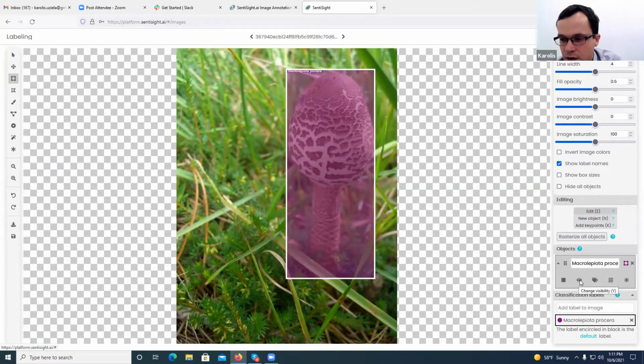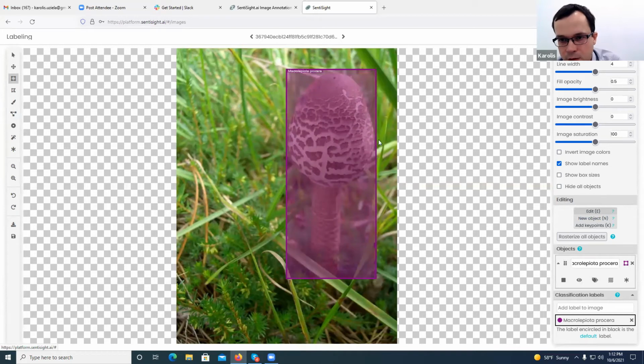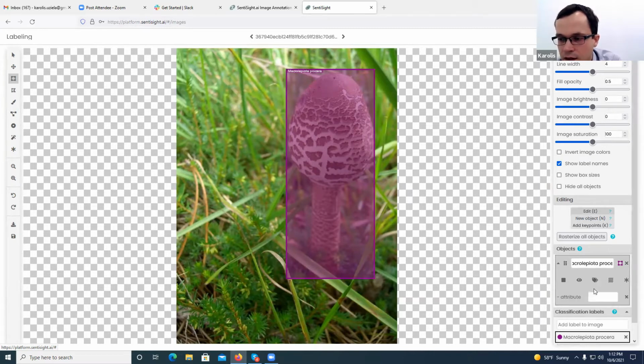Another property that all objects have is visibility. So you can always turn off the visibility of labeled objects, which might help you to label more objects so that we are not hidden behind those larger objects. It can also help you to correct the labels, because sometimes you cannot see very well where the label should end.